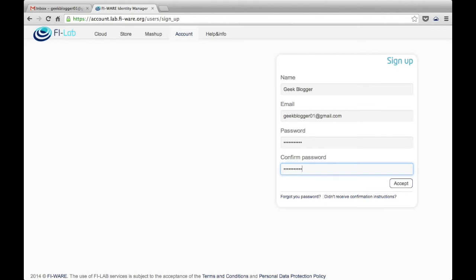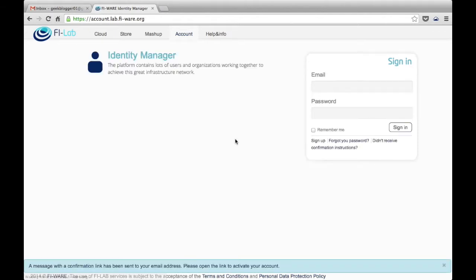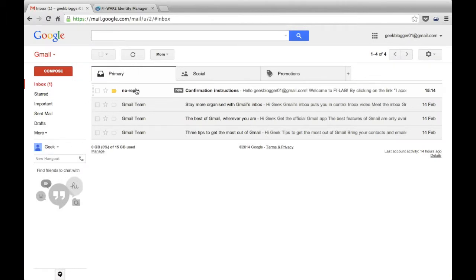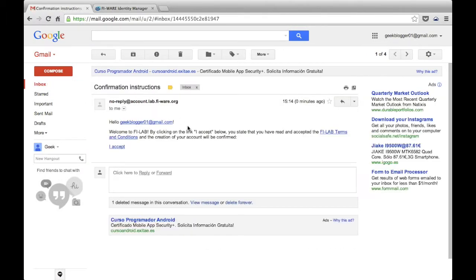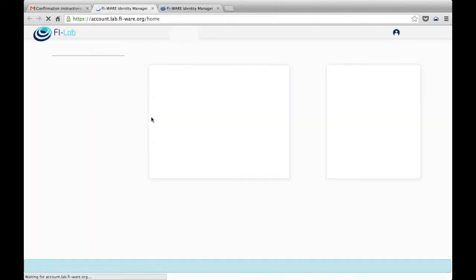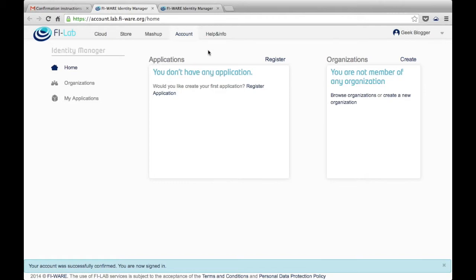We will have to confirm our password, and once we click on accept, it will send an email to our account. So we have to access this email to accept. Here in this email we can also see the terms and conditions about FI-LAB. Once we accept it, we are automatically logged in the FI-WARE account.